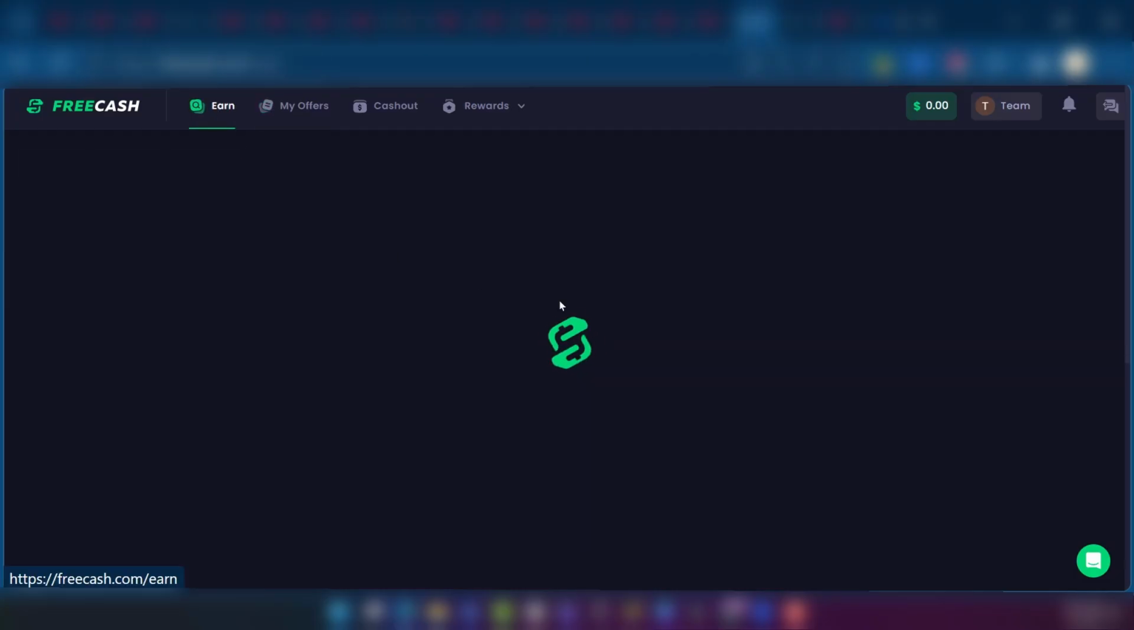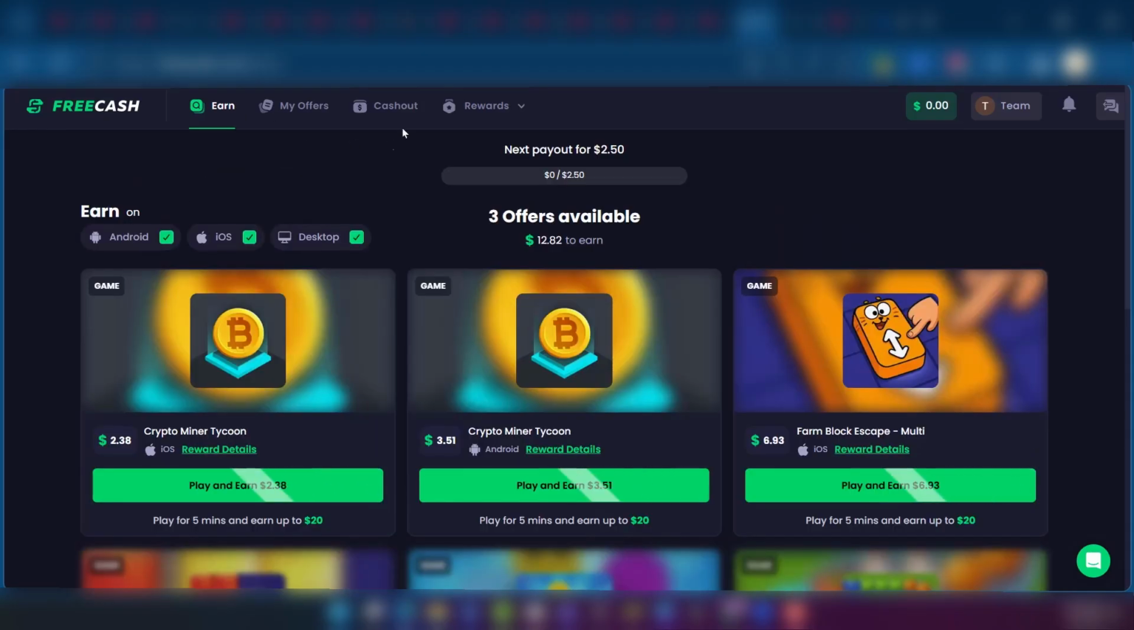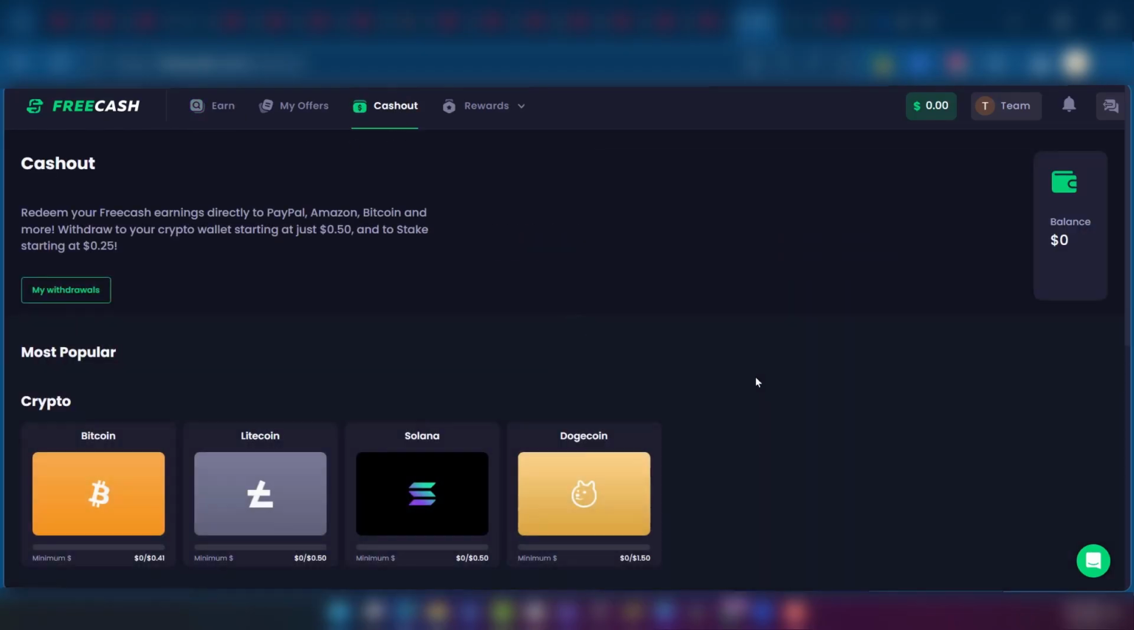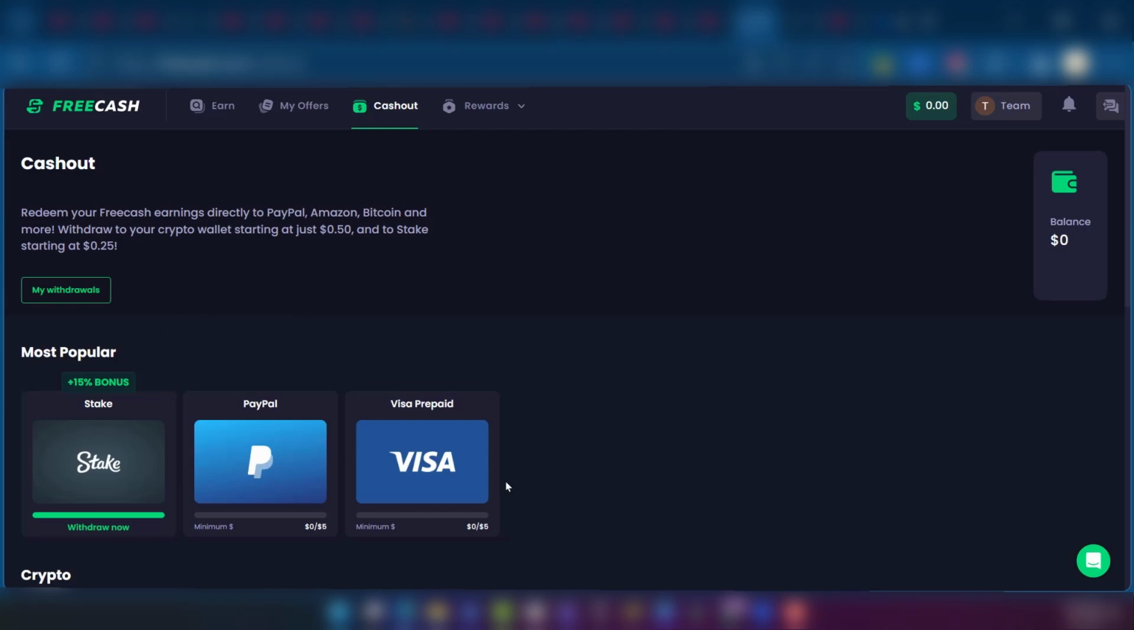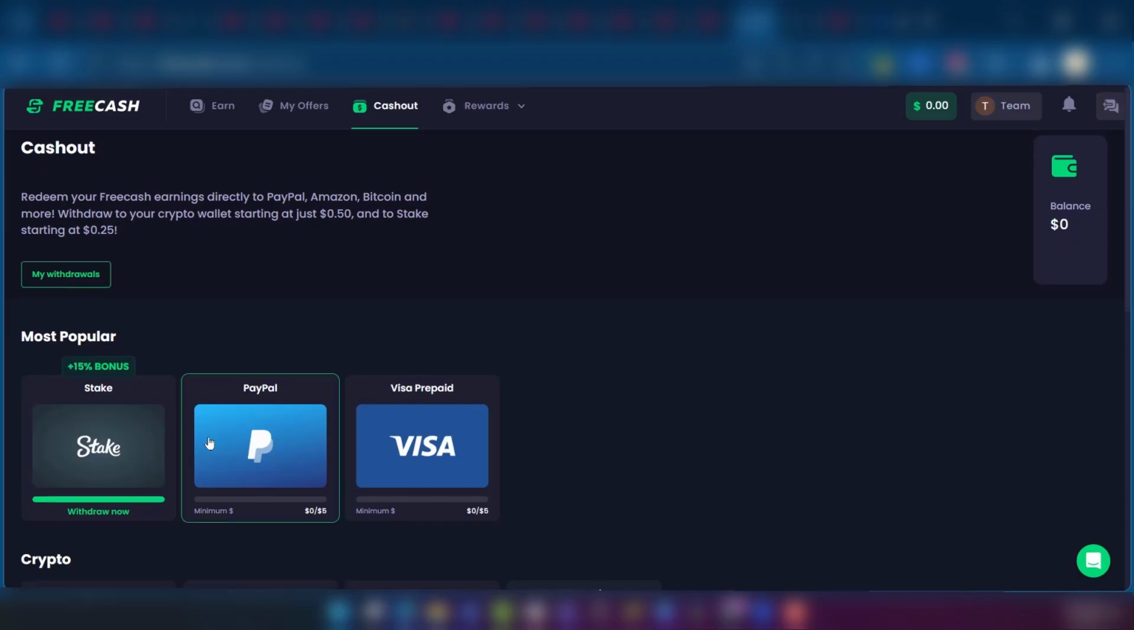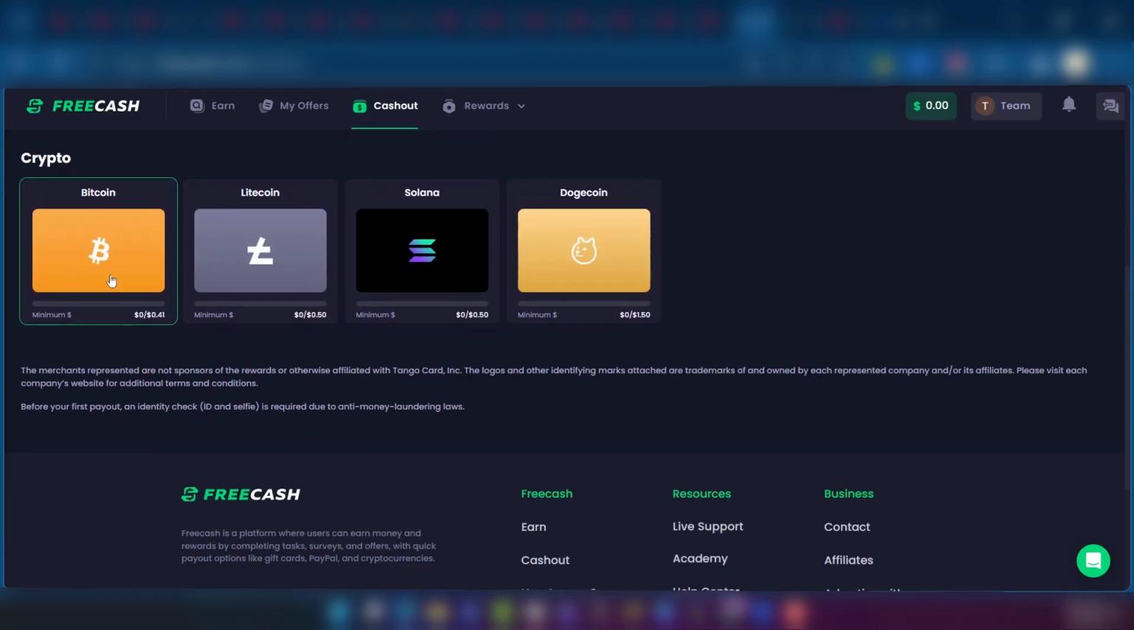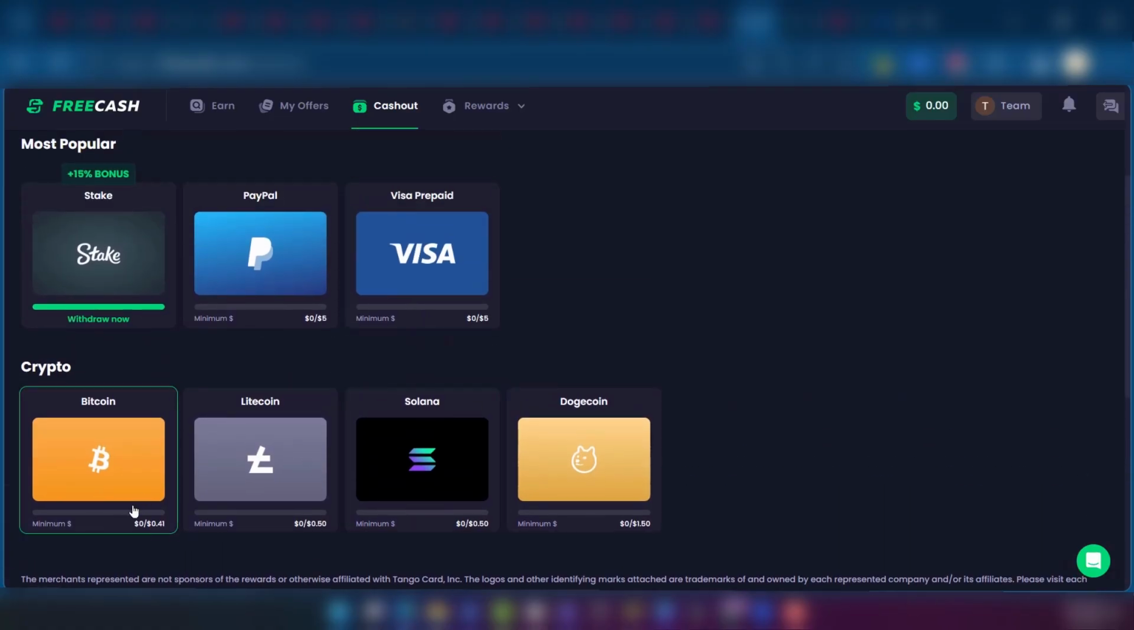So of course, after earning some rewards, you can go over to Cash Out in order to get your cash into other accounts out of FreeCash. You have 3 options. You have Stake, PayPal, and Visa Prepaid. So of course, these are the most popular options. Then you have crypto, Bitcoin, Litecoin, Solana, and Dogecoin.